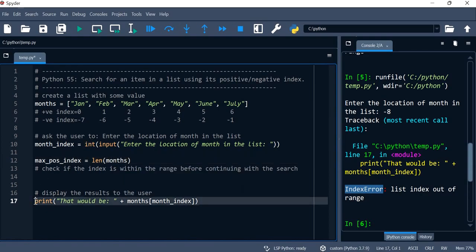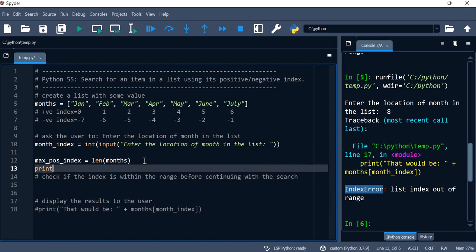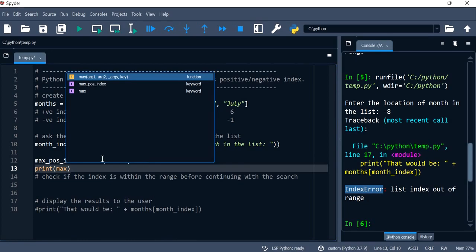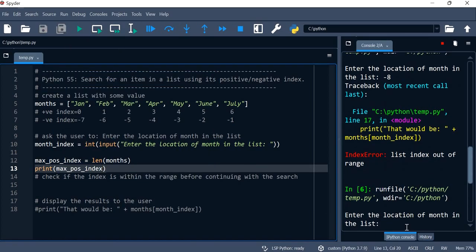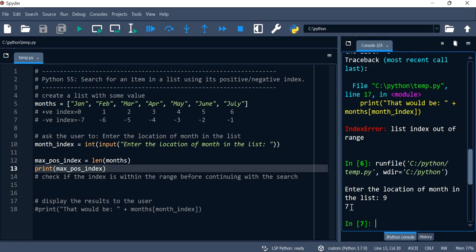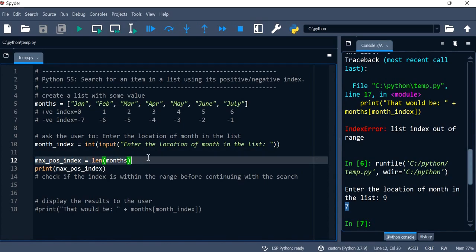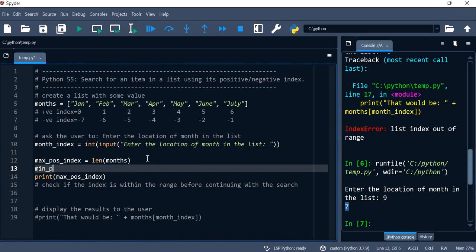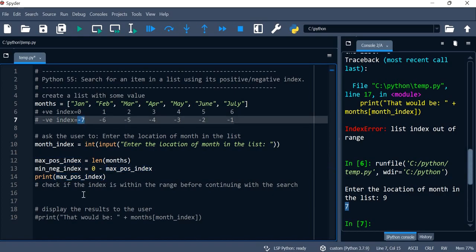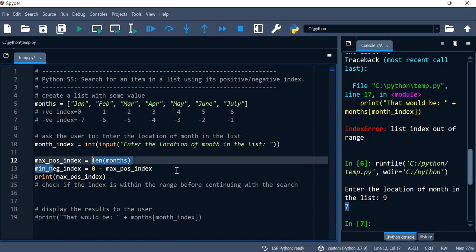But for now, let's just get that number anyway, the length of months. Let me comment this out and print out that value. Let's see what we get. Now it's telling me the maximum size of the list is the length of the months, which is 7. And we can also find out the minimum negative index, and that would be 0 minus whatever the max would be, so minus 7. So that would be our minimum negative index.